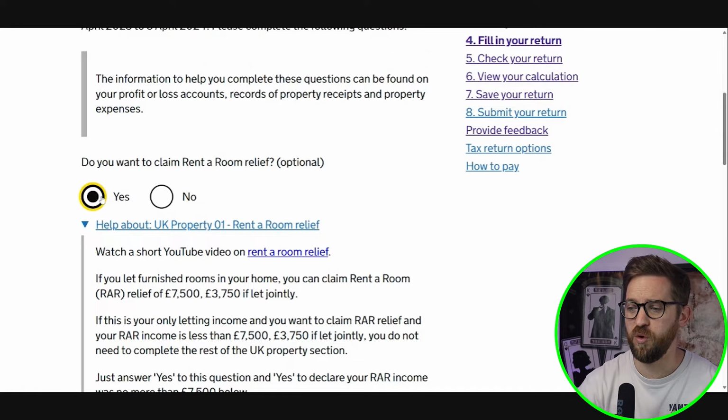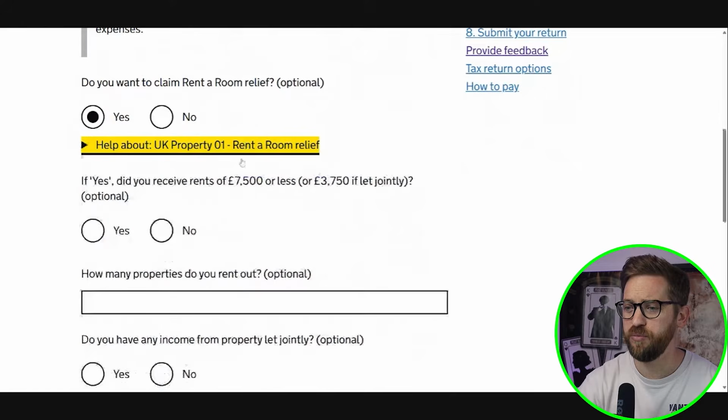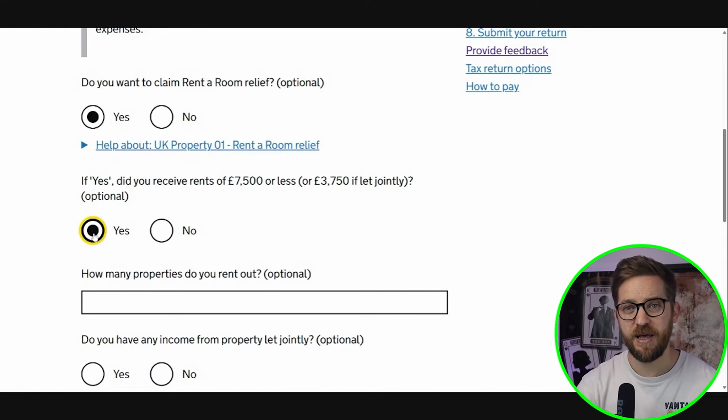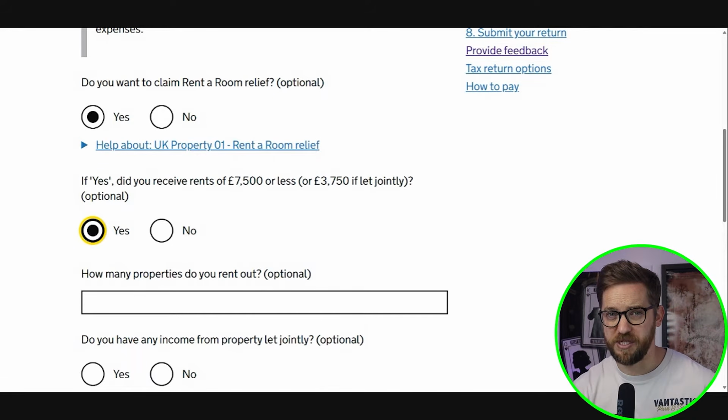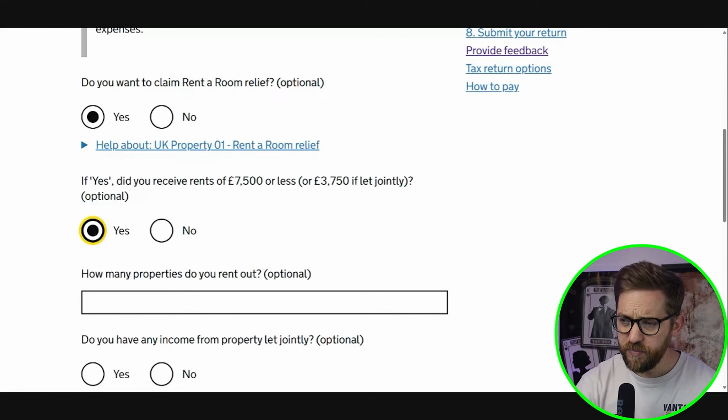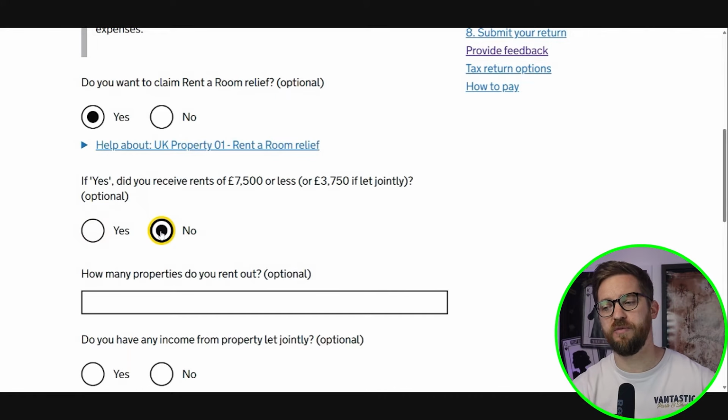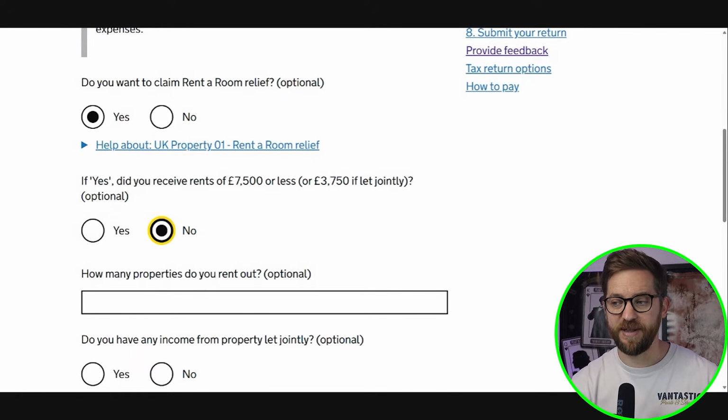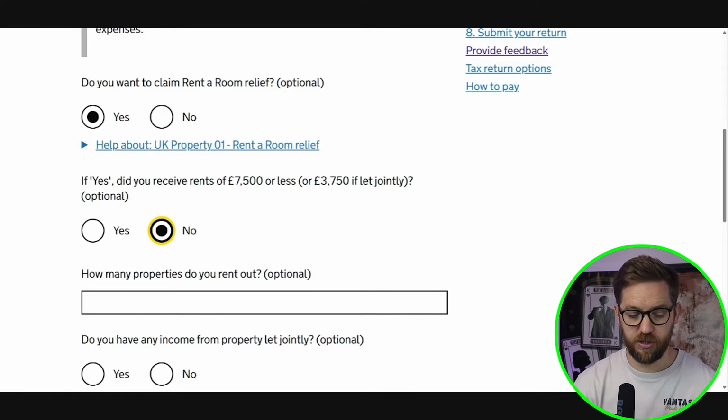I'm going to say yes to wanting to claim rent-a-room relief, and then you're presented with a second question. If yes, did you receive rents of £7,500 or less? So if it's £7,500 or less, you would say yes here, and then HMRC won't ask you another question about it, purely because it's covered by the allowance or the exemption. And they don't need any further details. I'm going to say no, so we'll assume that I've received £10,000 via renting a room in my own home, and I'm going to claim the £7,500 allowance.